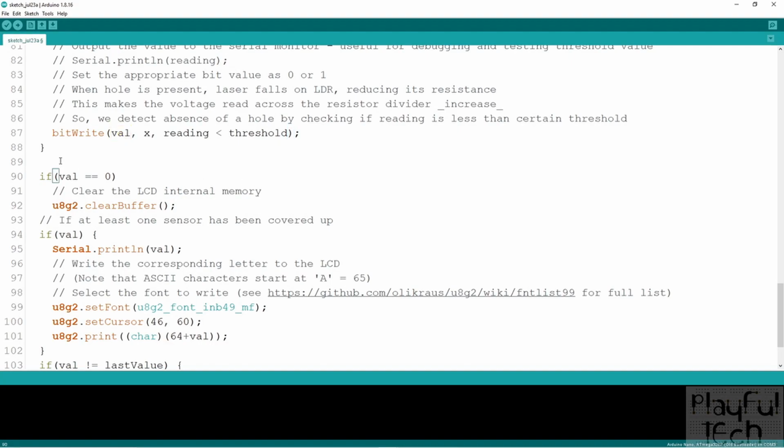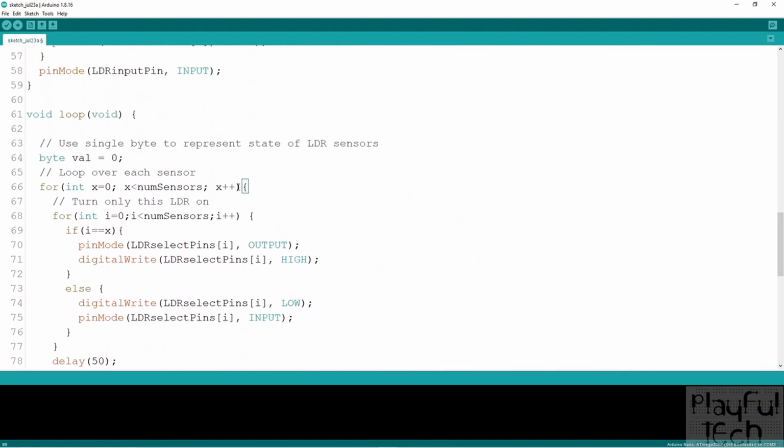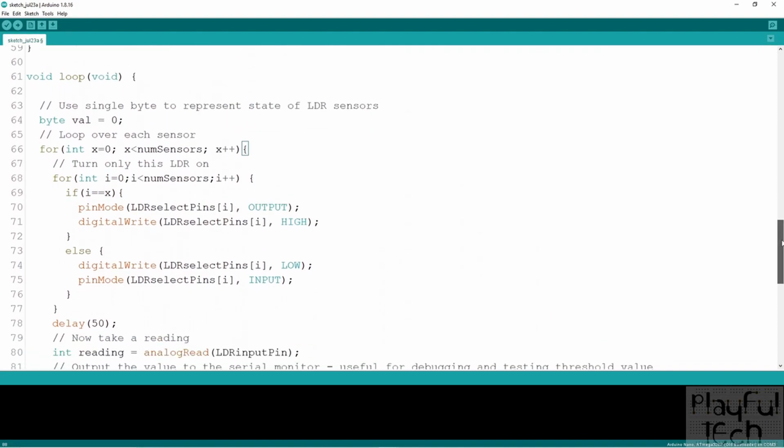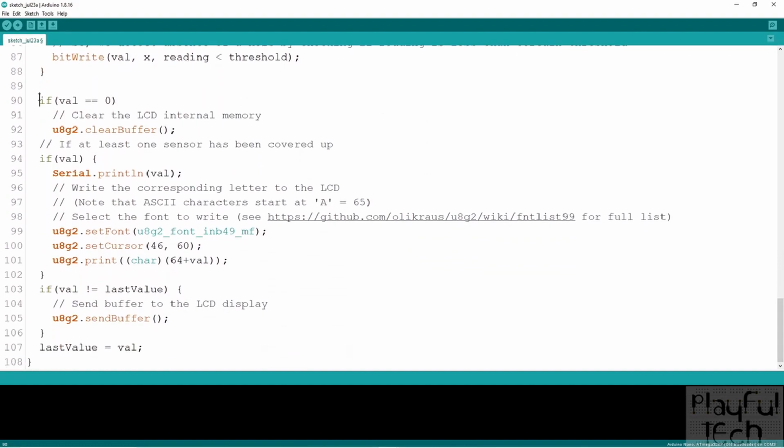Now, this closed bracket here signifies that we're at the end of the loop where we went through all the sensors. So we have taken our reading, we've got our byte value, and now we can do something with it. The first thing we're going to do with it is see whether the value is equal to 0. Now, if the value is 0, what that means is that every one of the LDRs detected light shining on it. That made their resistance drop, and it means that the voltage that we read at that point was higher than the threshold.